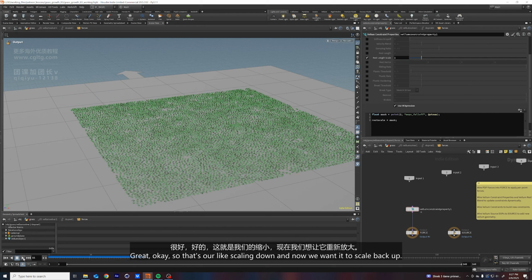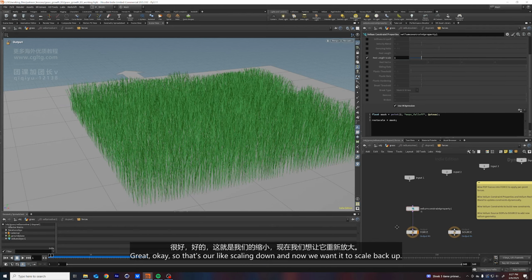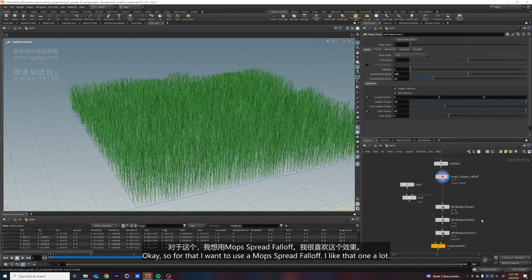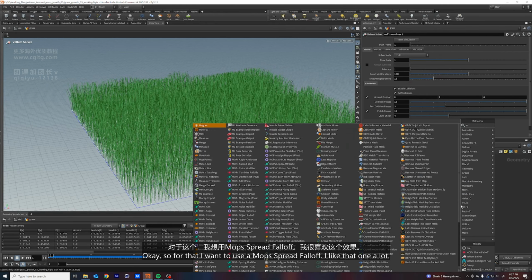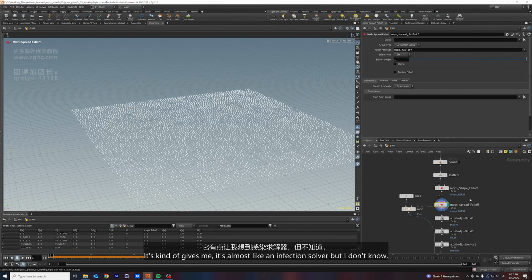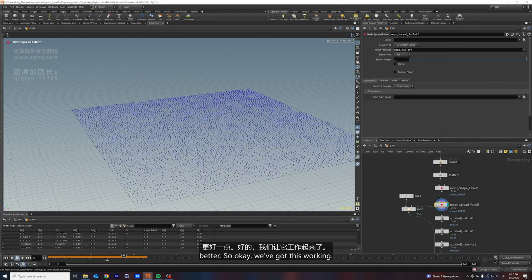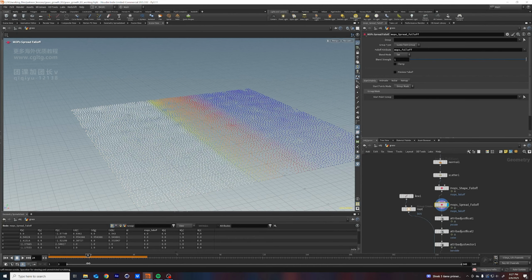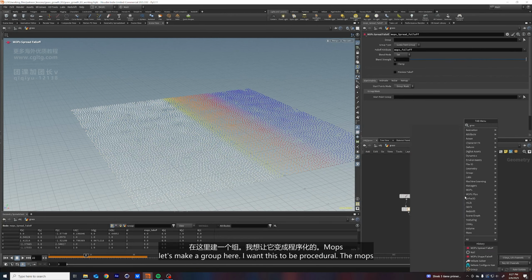So that's our like scaling down. And now we want it to scale back up. Okay. So for that, I want to use a mops spread fall off. I like that one a lot. It kind of gives me, it's almost like an infection solver, but I don't know, better. So, okay, we've got this working. But let's make a group here.